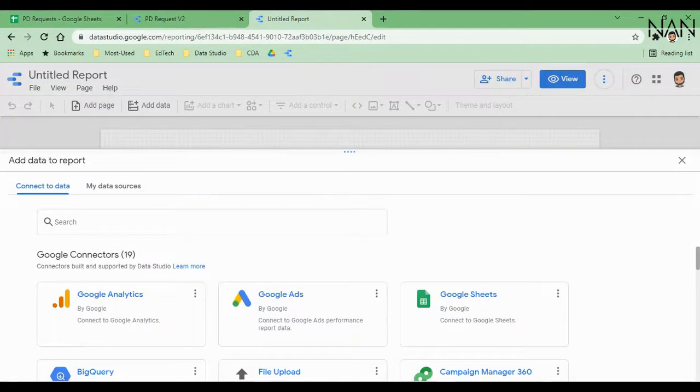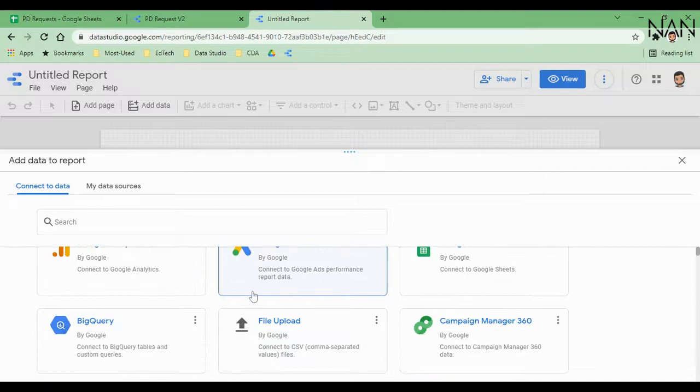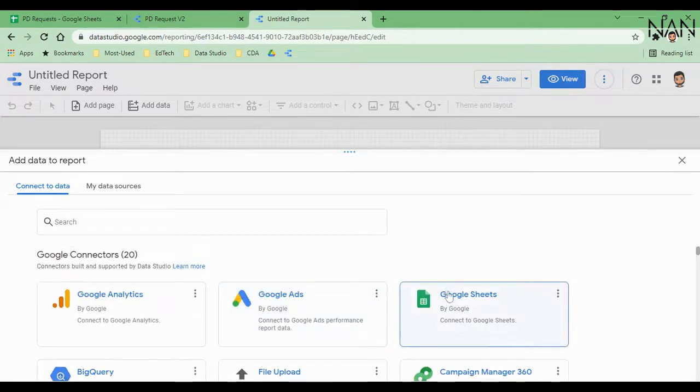The first thing that we have to do is add a data source to our report. To do this, you have to use a connector, and this is to get the data into your report. You'll notice that all of the Google connectors are listed first, which includes Google Analytics, Google Ads, and Google Sheets. If you scroll a bit further down, you'll find other third-party connectors as well. But I'm going to select Google Sheets for this report. So I'm going to click on Google Sheets.